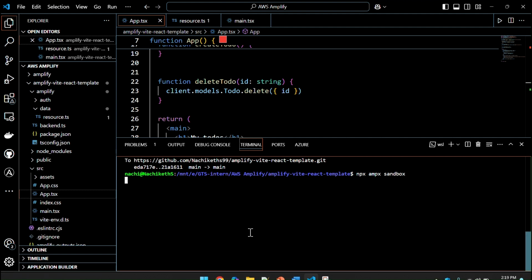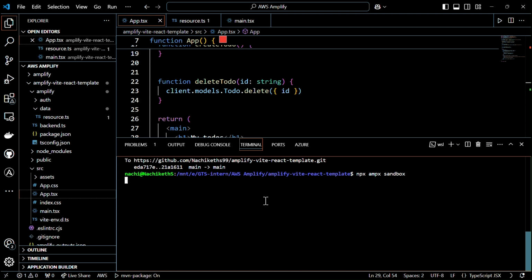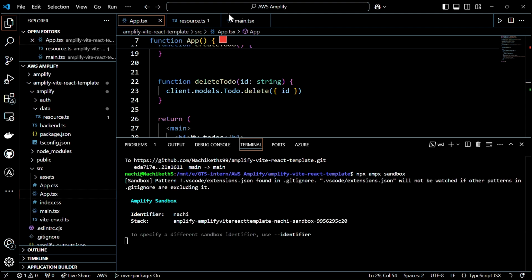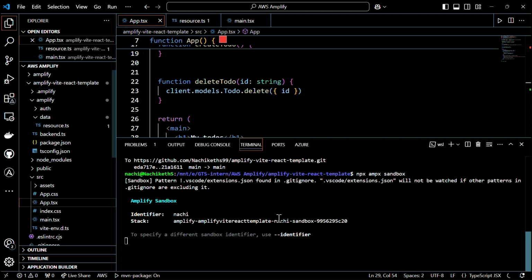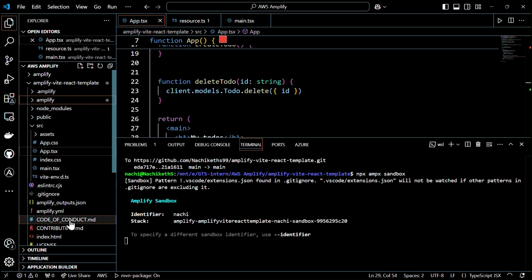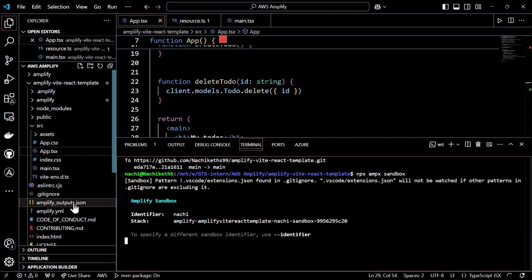It will take some time. We'll resume once we can make out something here. So it just got reflected. That is, your sandbox is working fine and it is reading the output file, the amplify_outputs.json file. And by looking into this file, it will push whatever, by running npm.